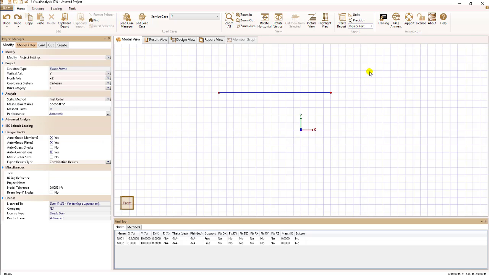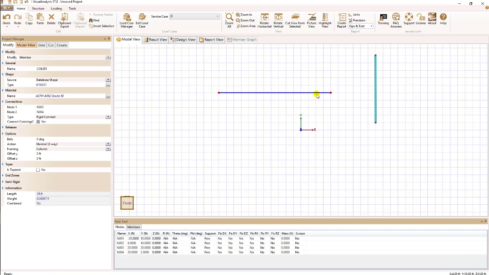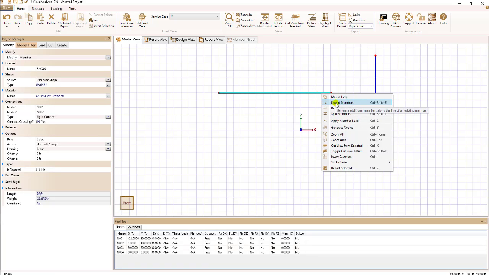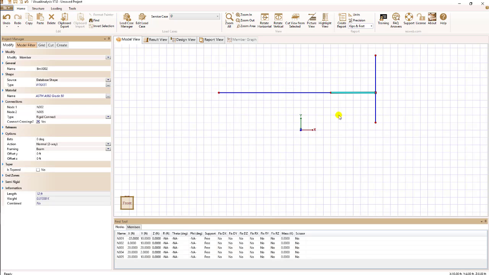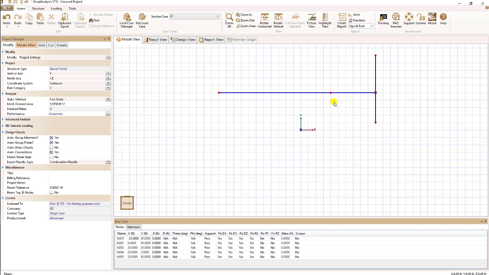Another way we can create a member is by extending it. Let's draw a column over here to the right. Now if I select this beam and use my right mouse button, I have the option to extend members. So if I select that, one of my options is to extend to the first crossing and extend forward. It's the far end, and I'll say OK. And we can extend it then to the first crossing. You have the option also to extend farther beyond the crossing or to multiple crossings if you'd like.